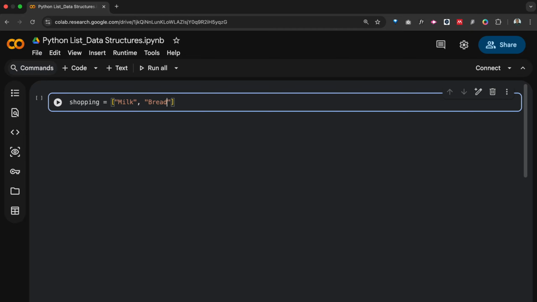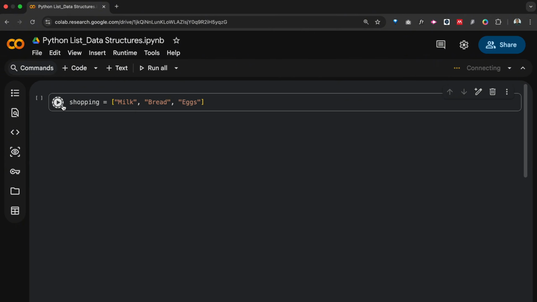So here I add bread as another thing that I want to buy. Then I will have eggs. Maybe these three things are okay, and I will run it. We just allow this to connect to the server because we're using Google Colab, and you can go to colab.research.google.com. Whatever code we've written here, you will find it linked in the video. Now I've created a list, and that is just how you create a list.